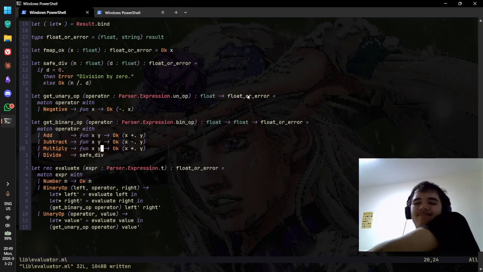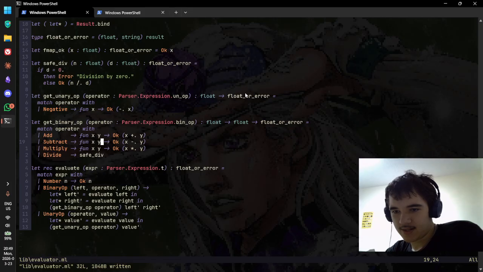Yeah, I don't know. No point. There's no point. Okay, this is quite clean. If t equals 0, then error divided by 0, else okay. Seems fine to me. And yeah, this seems pretty good. I do like this, of course.